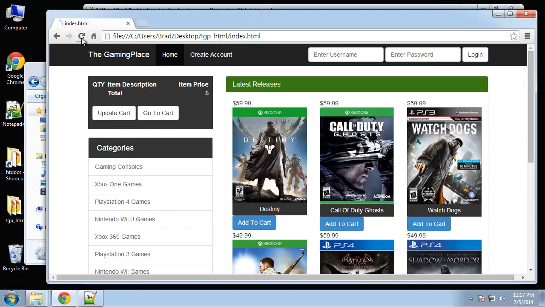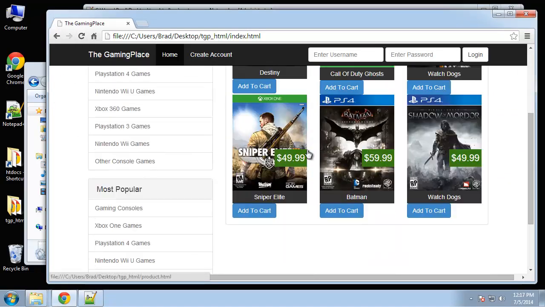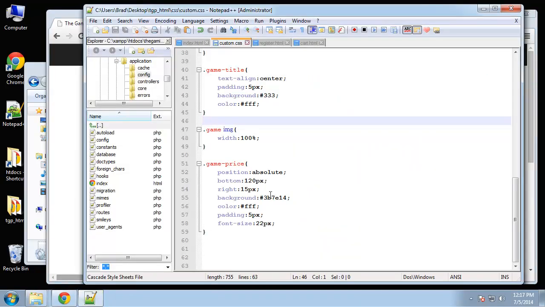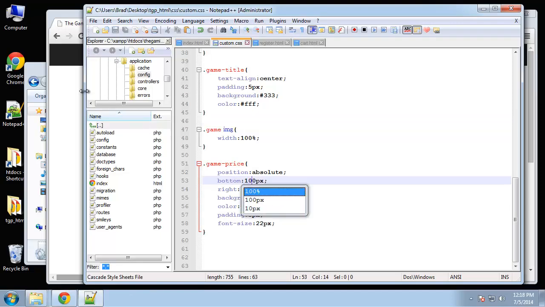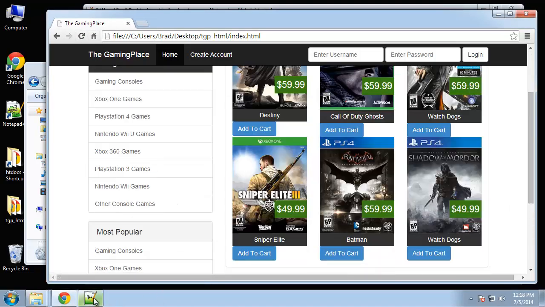All right, let's check that out. So now the price is here. Okay, nice and big. Let's move it down a little bit. I'm going to bring this bottom. Let's see what 100 pixels looks like. All right, so that looks better.